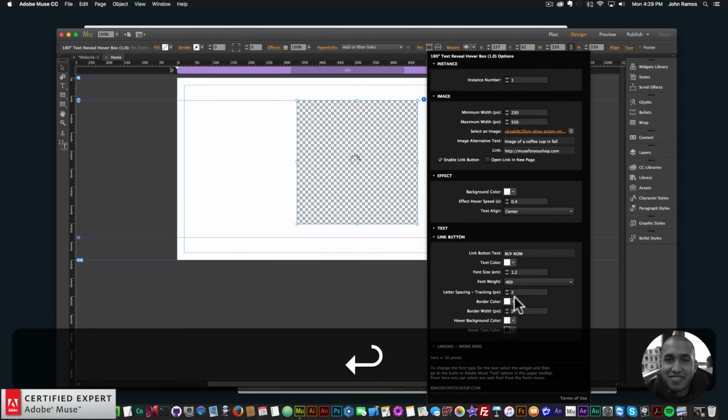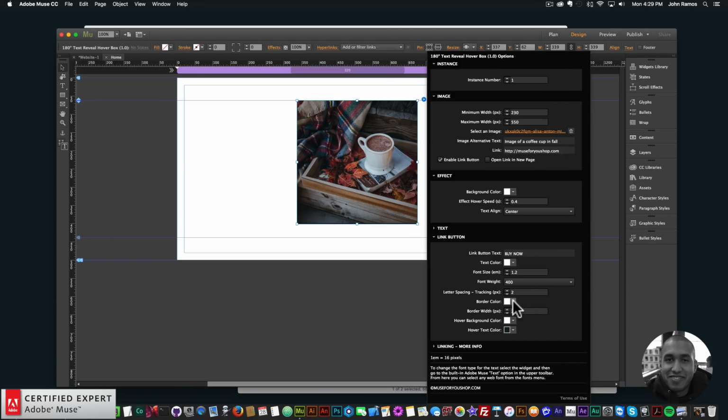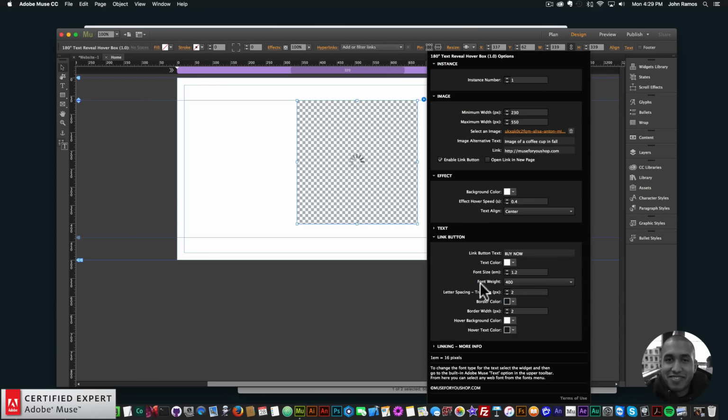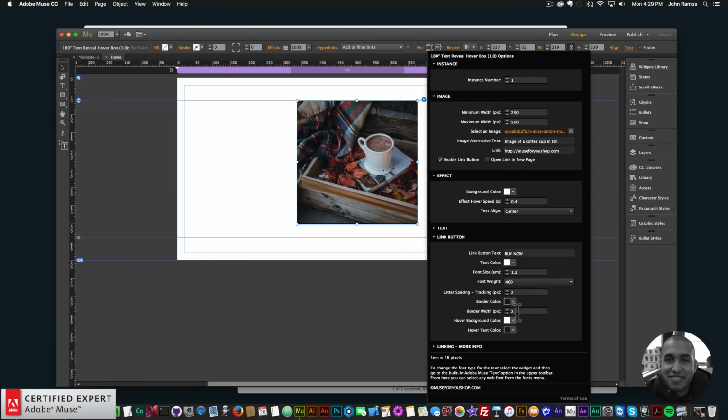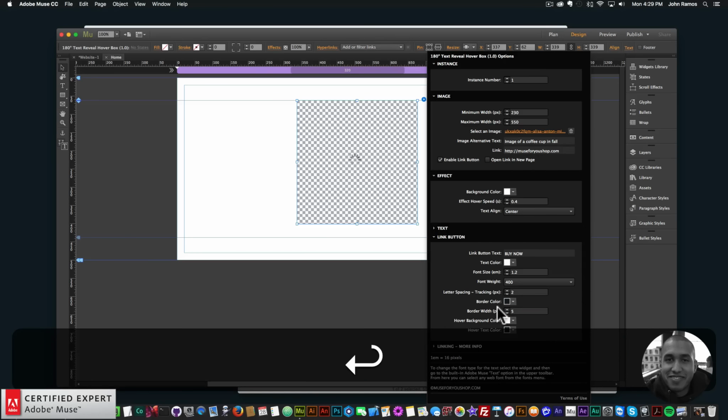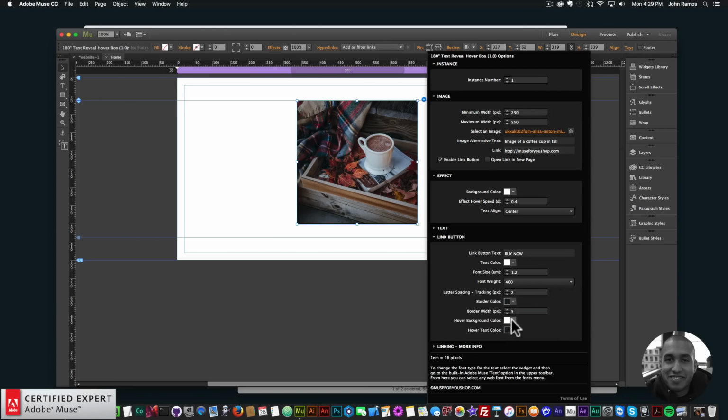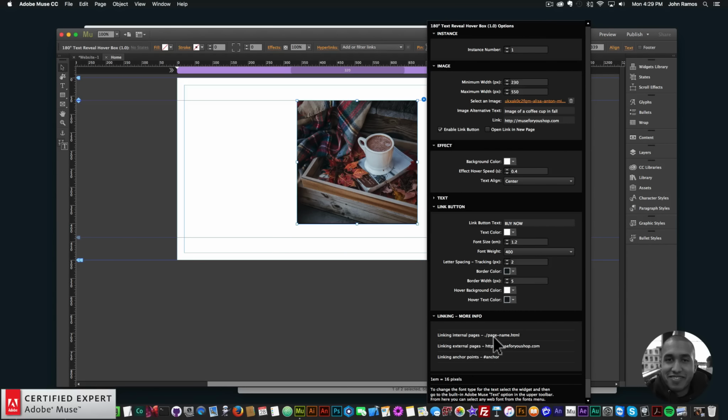We'll make it 2. Border color is white, so we want to change it to dark blue because the background color is white. The border width, we'll make it 5 pixels, so we'll make it a little bit thicker. The hover background color, we'll say white, and the hover text color will say dark blue. So that's basically it. And then right here I have linking more info. So in case you wanted to know how to link to an internal page or an external page or an anchor point, that information is here.